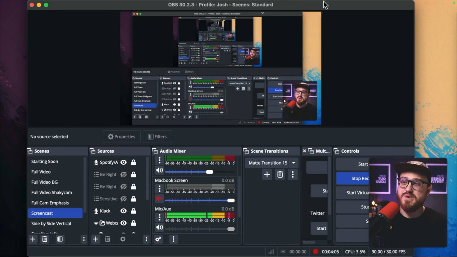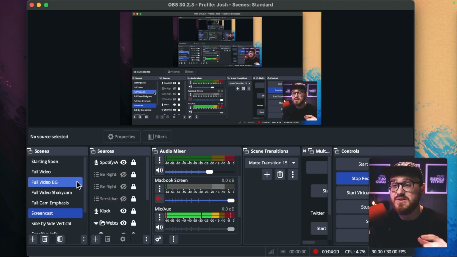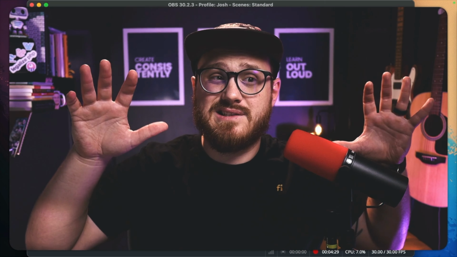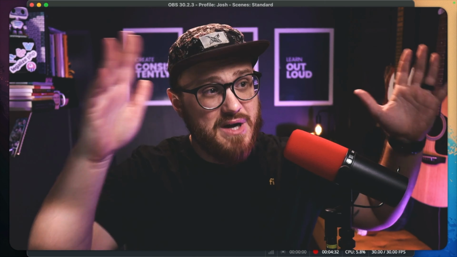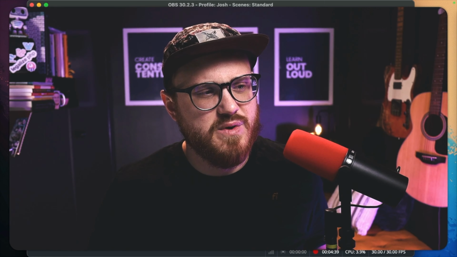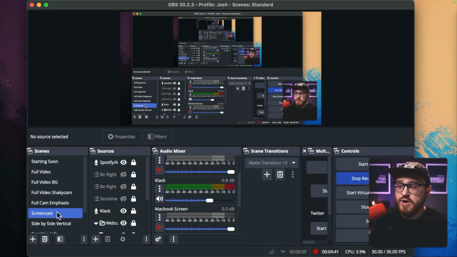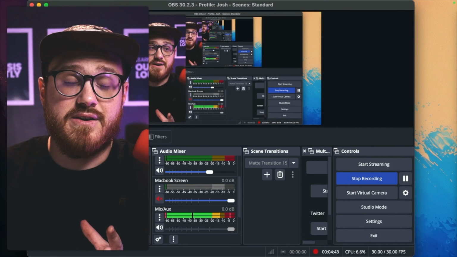This is my OBS settings right here. You can see here I have multiple scenes. Adjust my mic real quick. You can see here that I have multiple scenes, each one specific to how I'm recording and shooting a video. So I have a full video. Hello. I have a full video with a background, which is basically just the screen that you're seeing, but with a little bit of padding around it, so it looks like the rest of my shots. For example, if I'm in the screencast mode or I am in side-by-side vertical.